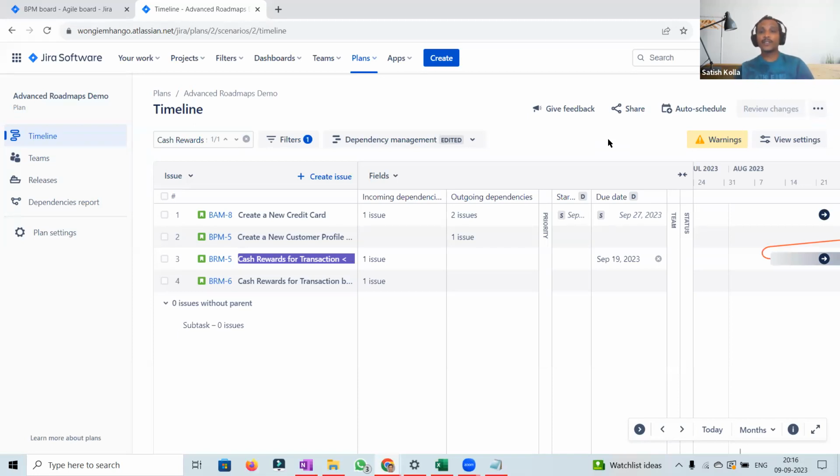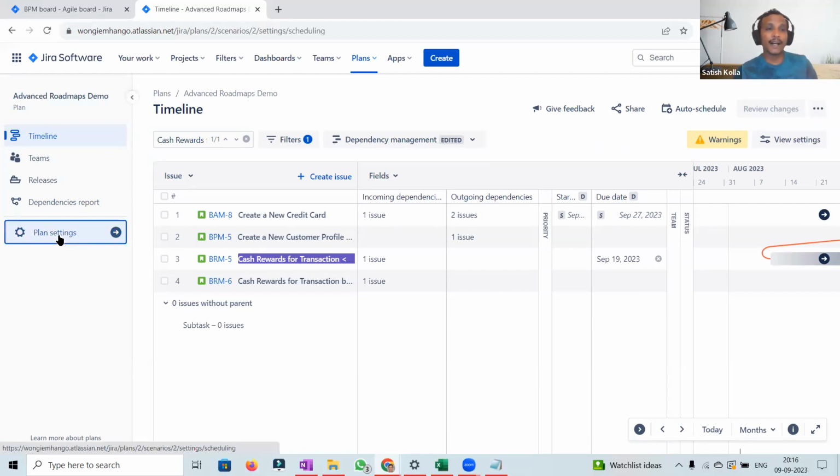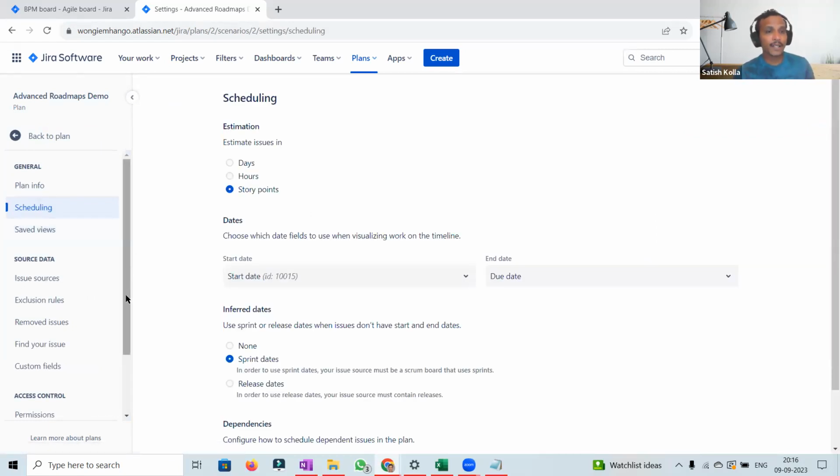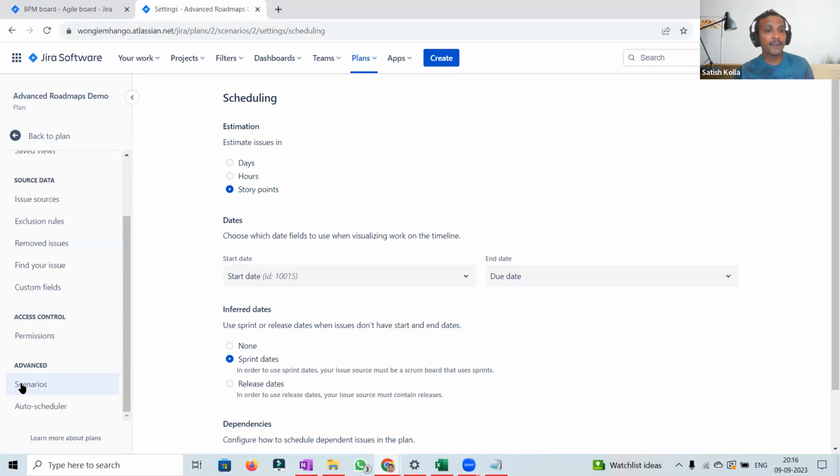And what else? Yes, we thought of discussing the scenarios options. I am going to plan settings. And here we have the two advanced options. We will discuss one by one. Before going there, for scheduling, here we have the options to choose the estimates: days, hours, or story points. If required, we can estimate in days or hours, but we all know most of us might be doing the story point estimates, right?